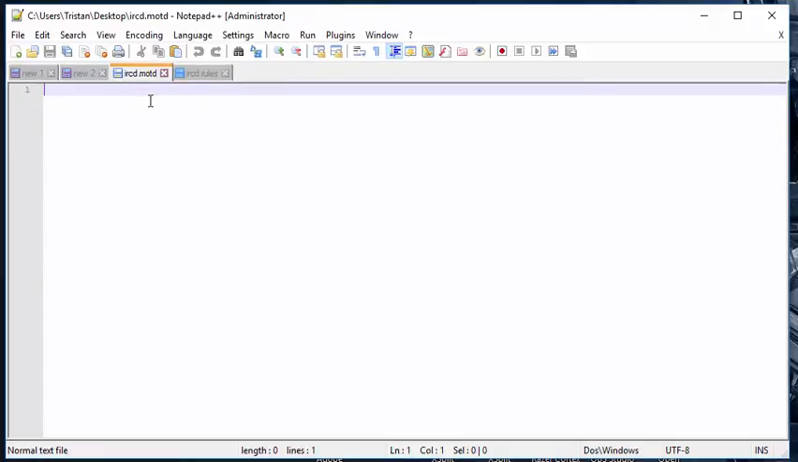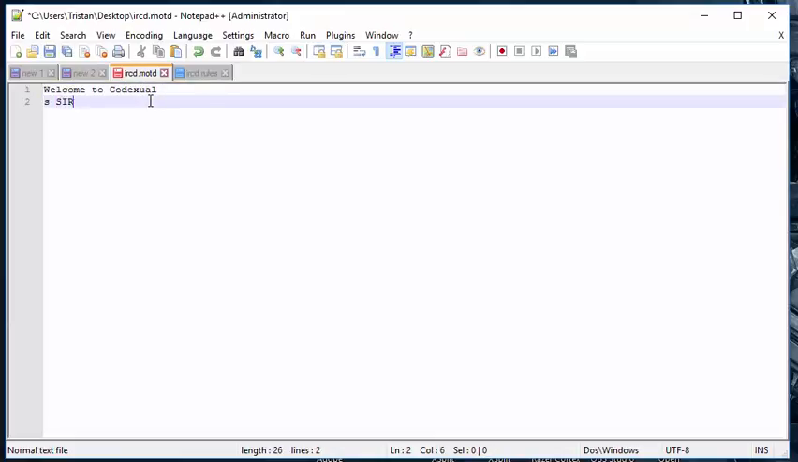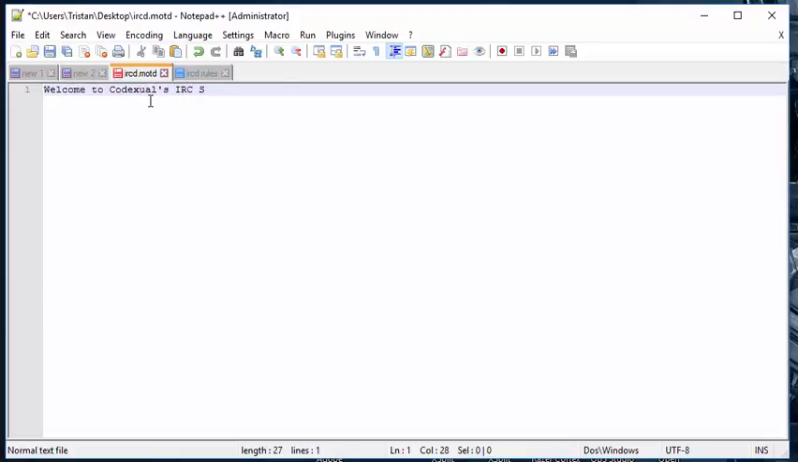With ircd.motd, the message of the day, basically whenever you sign on, when you first open your mIRC program and you sign on, you can put in a message of the day. So however you'd like, welcome to Codeactual's IRC server, happy face. And we'll just go ahead and save that.